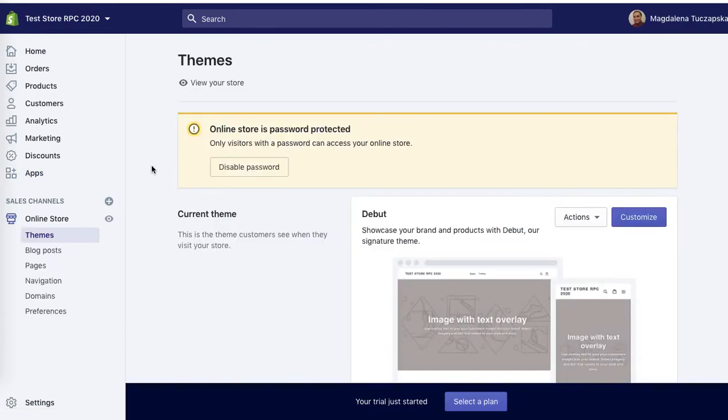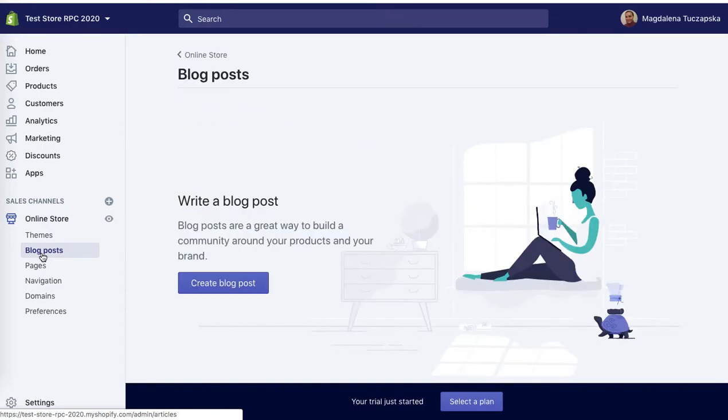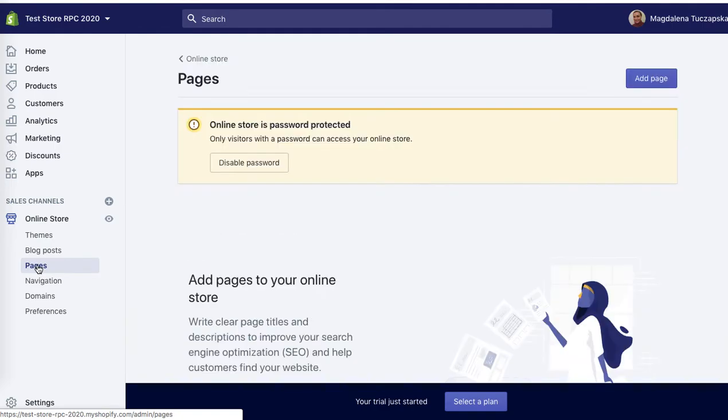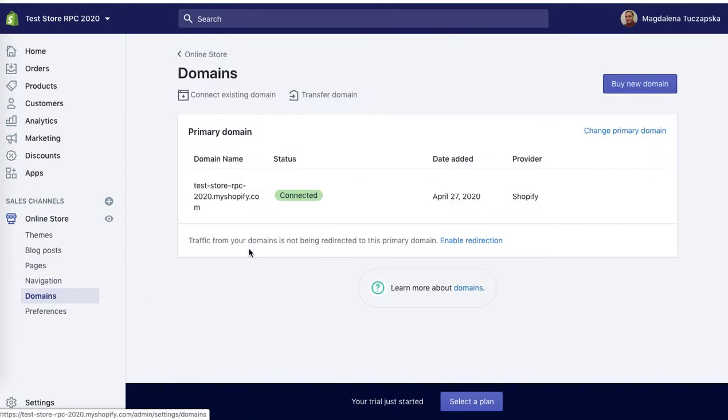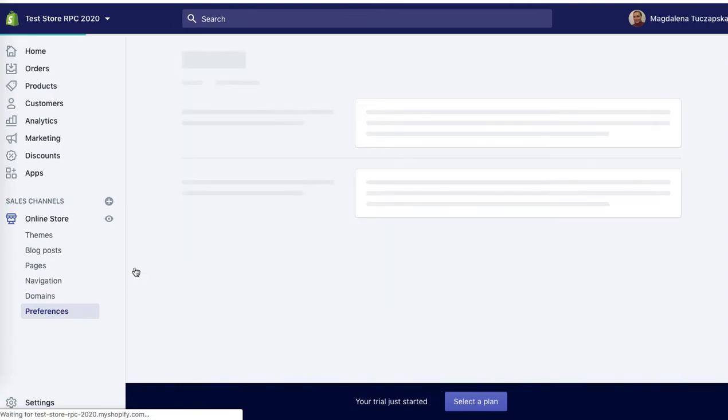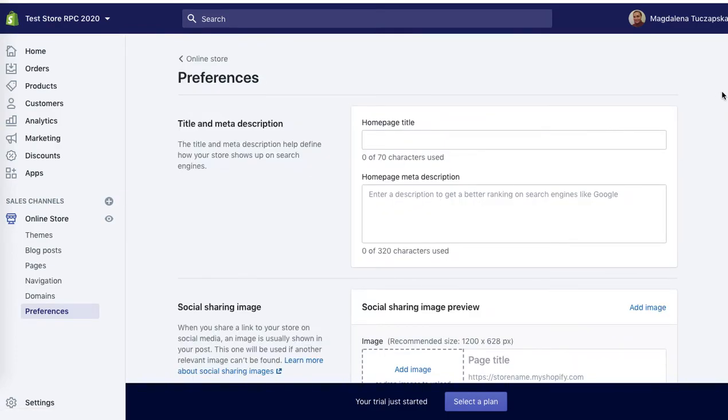If you click under online store, the first section is themes. This is where you manage your themes. Blog posts, so obviously this is for creating new posts. Pages, for adding and managing pages. Navigation for your top and footer menu. Domains, if you want to add a domain or connect a previously transferred domain. And preferences, to set up your store's basic information.